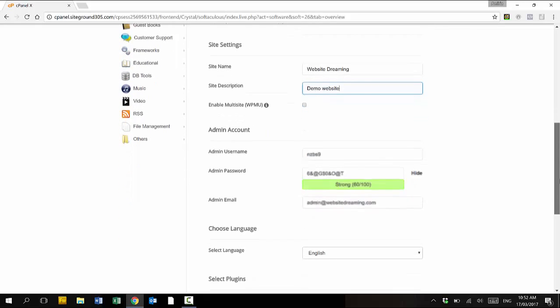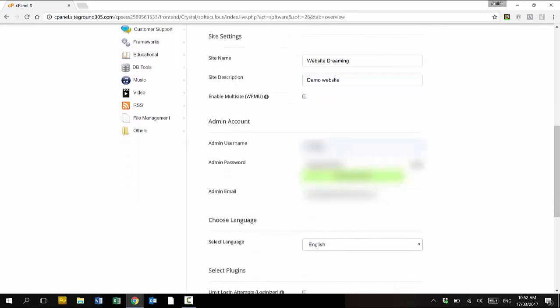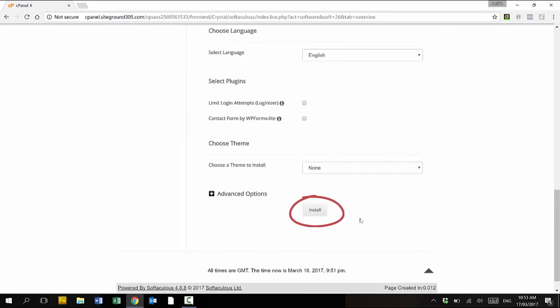You then need to create some login details for WordPress. So you change the default options to something that you are likely to remember, and I recommend writing these down somewhere so that you don't forget them. Importantly, you need to ensure that the email address is your own email address. You then click Install.